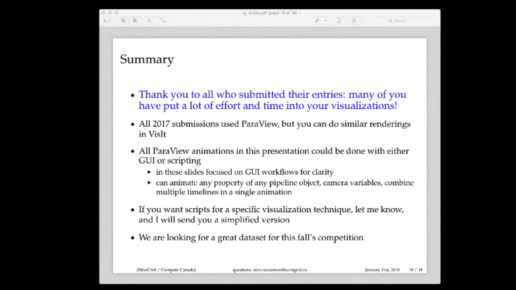So thanks to all who submitted their entries. We actually had more than 3 visualizations, and obviously a lot of you have put quite a lot of effort and time into your visualization.